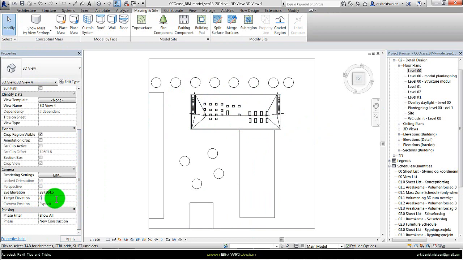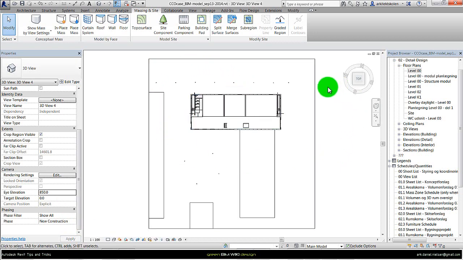For example, in this case the target elevation could be 0, which is related to the elevation in the model, so 0 is approximately the same as the ground level in this case. And the eye elevation, I want to set to 850. That is the level typically used to measure daylight factor, or other kinds of daylight metrics. Then I apply, and then we cut into our building here.